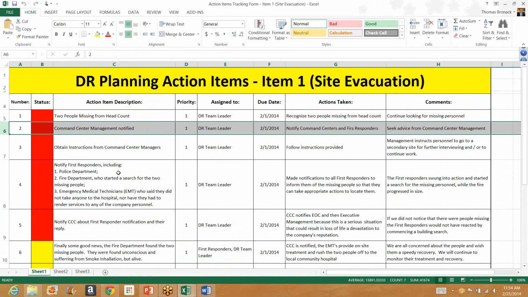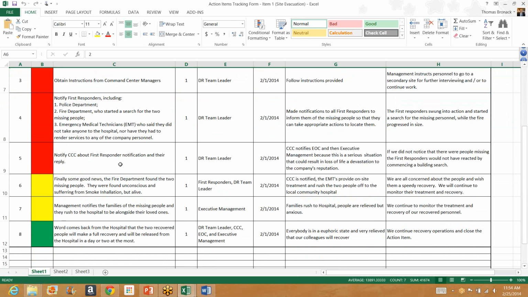The police department says, nope, didn't see anybody. The emergency medical technician said, no, haven't taken anybody to the hospital or treated anybody. The fire department says, well, you know, it's pretty smoky in there. We may not have done the search we want to do. Now that we know there are people missing, we'll go in and do a secondary search, and they get into specialized equipment and swing into action. We notify the contingent command center that the first responders are going back into the building.